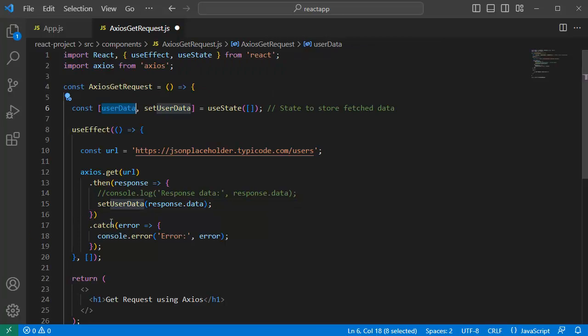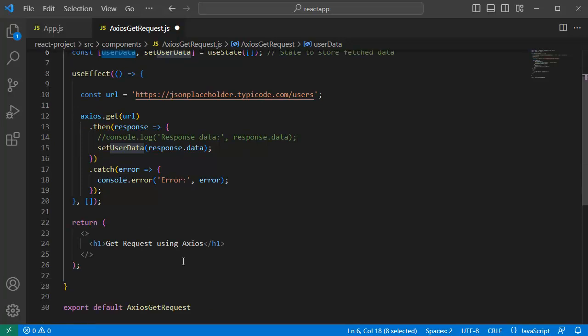Once setting the user data is done, the final step is we need to display the received content on the page. For that, we need to update the JSX element which we have written within this return statement. Let me quickly update the code here.